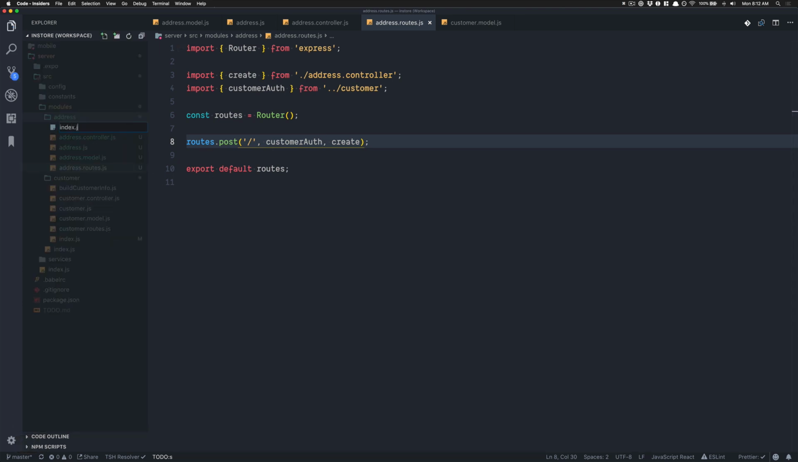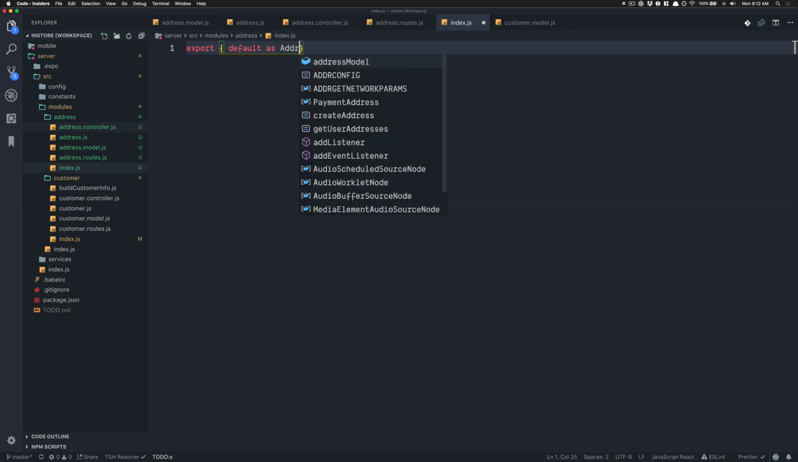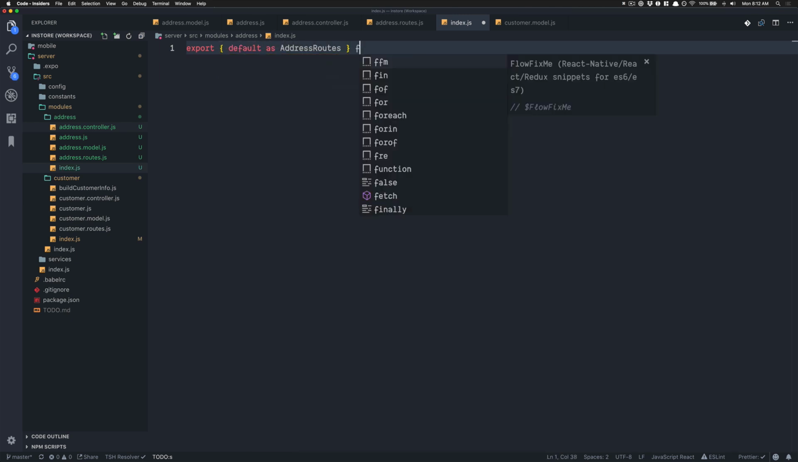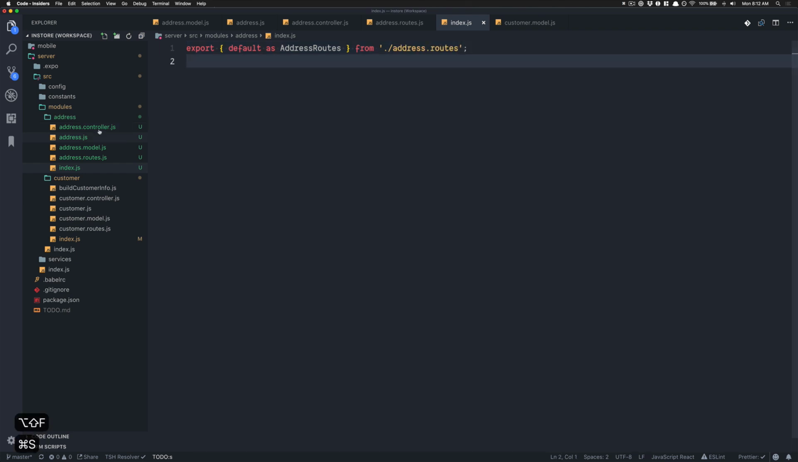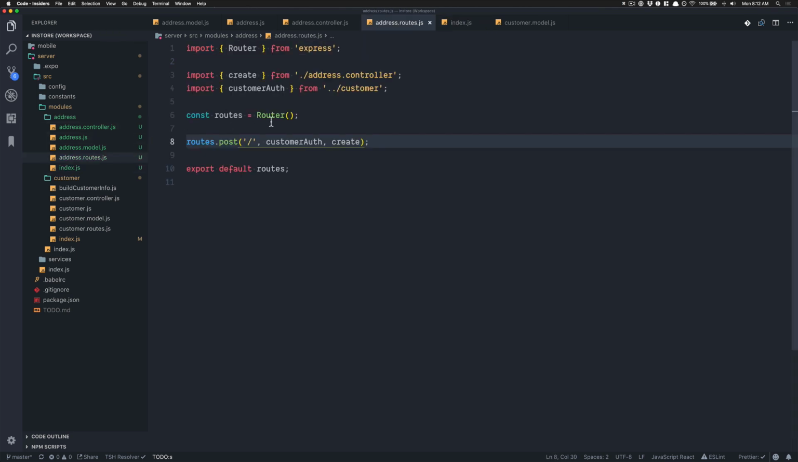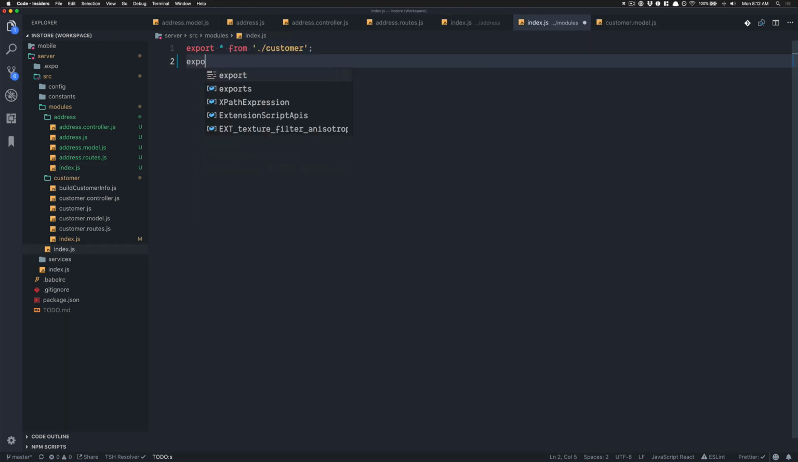Finally, we create an index.js, where here we're going to export default as addressRoutes, the default imported from the address route. So by doing export default as, remember, the route here we export default, so it's not an object. But by doing this, you just say, hey, I want to export the default value to become this addressRoute object. So the way you want to handle this now is going to be to call this value.